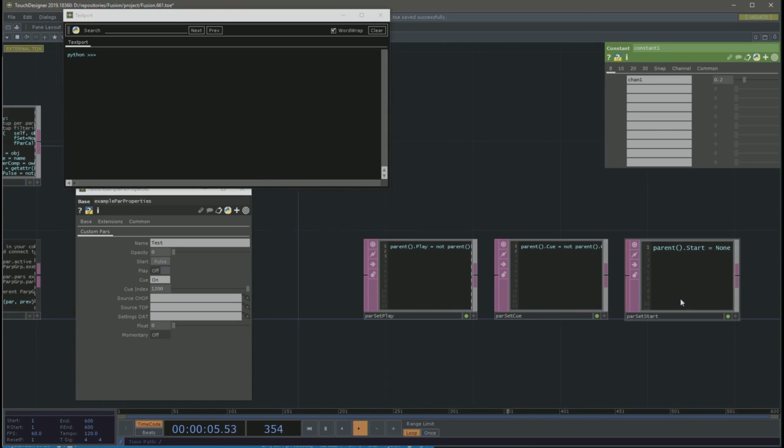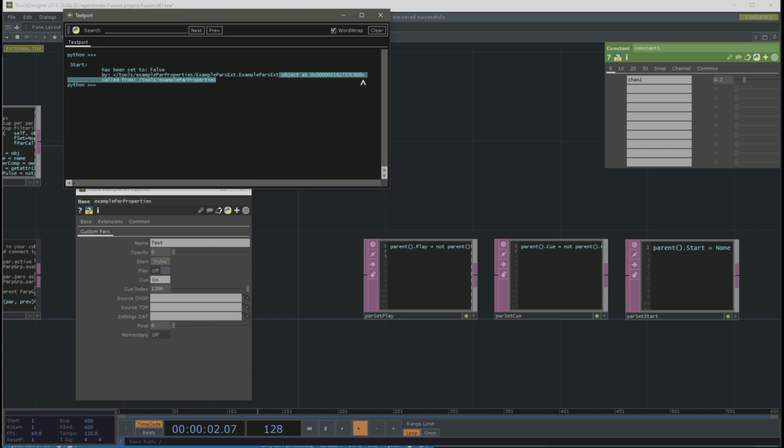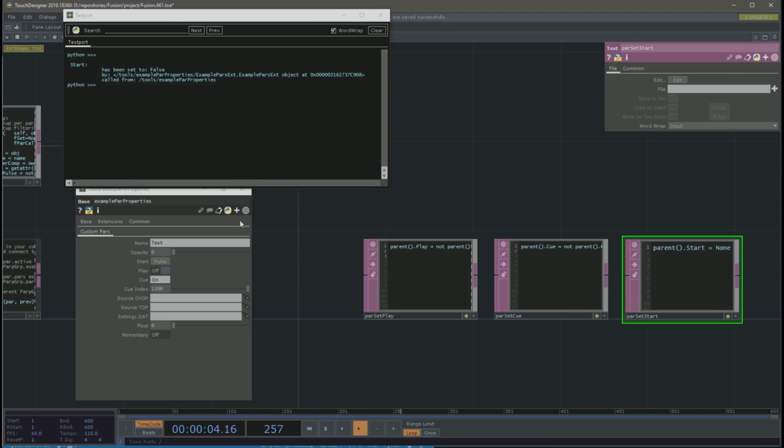This kind of gives a little clarity. So run that script. I'm setting the setter. The start property has been set to false by tools example par properties example extension, the example parse extension object, called from example2 tools example par properties. So that's the comp. Now, that was from running the script, right?